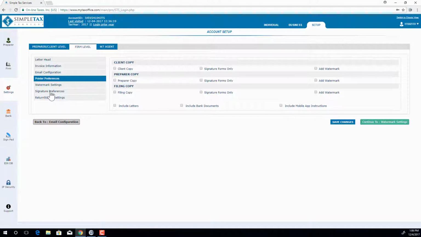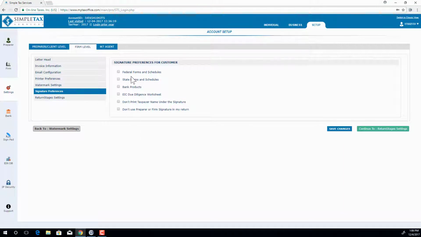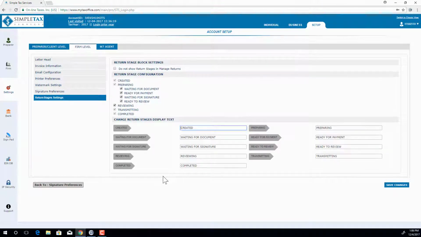The next thing that I touch on is the signature preferences. Just make sure that you have this section marked off for where you want the taxpayer signatures to actually show up. And then return stages. Return stages, you can modify these any way you want to. These are just the most common.